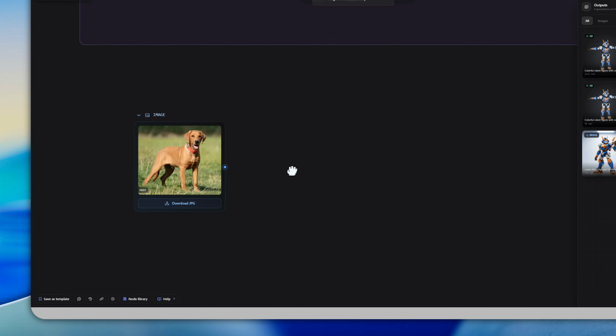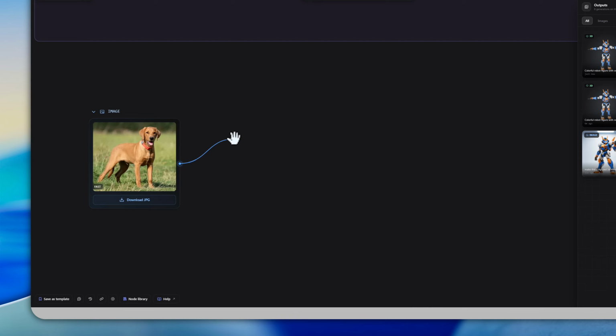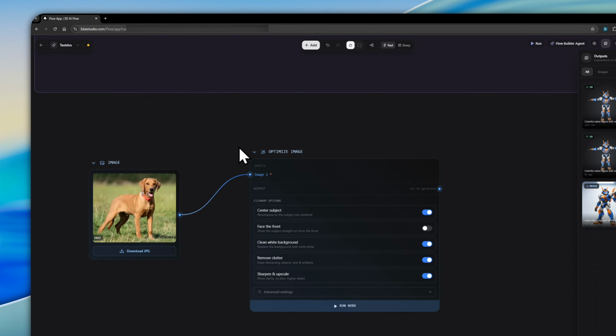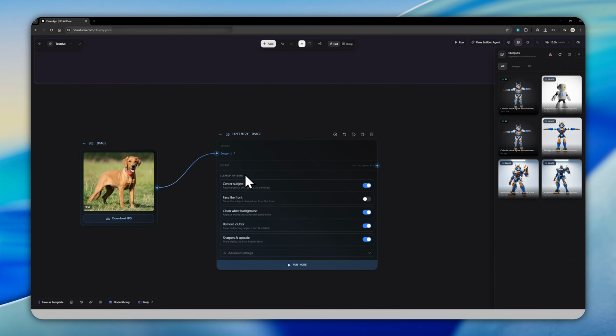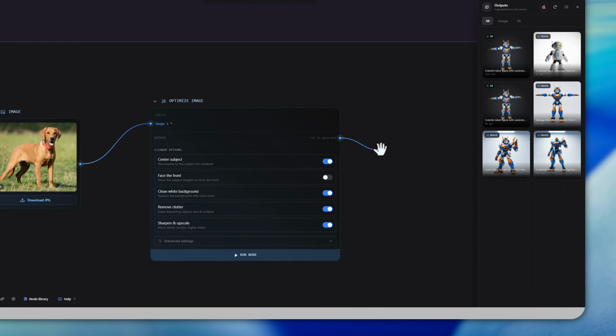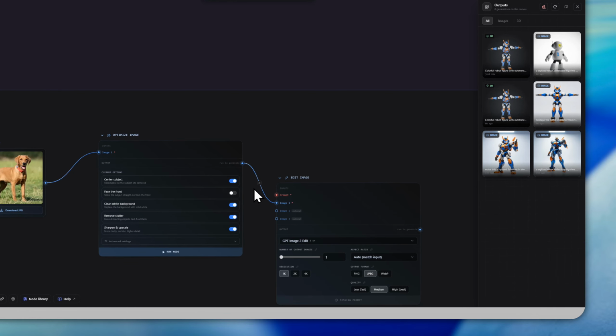I dropped it in. And now what we are going to do next is drop in an optimize image node, which is a node which cleans up the image. It centers the subject, it makes a clean white background, it removes the clutter, and it sharpens and upscales the image. Then we can drop in an edit image node to edit that image further.